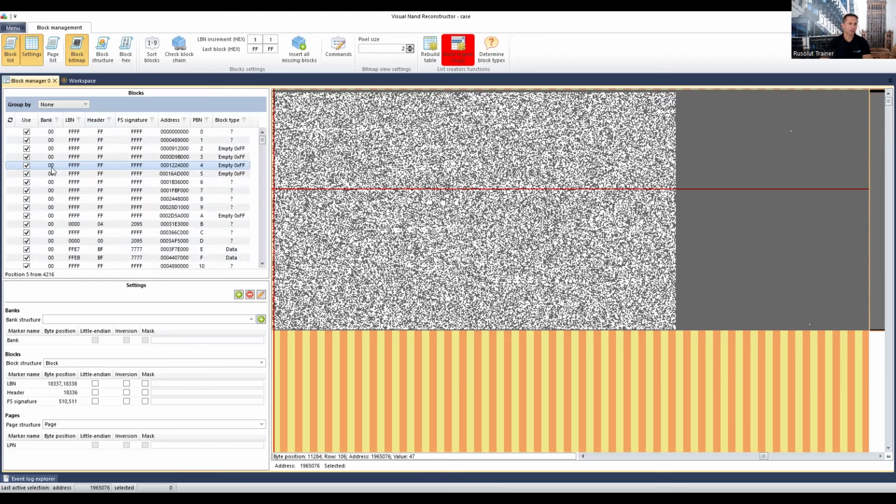So the second column stands for banks. Sometimes there are several banks of blocks in one device. In our case, I guess it will be just one bank, so bank 0. Here we have logical block numbers, headers, the new feature of Block Manager, file system signature.